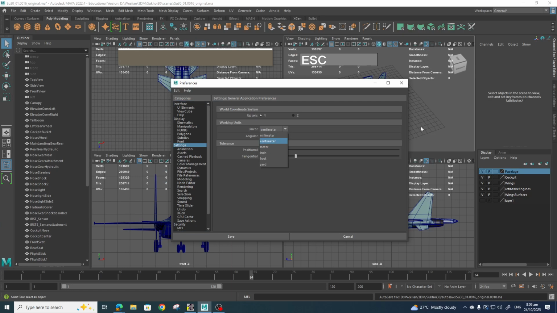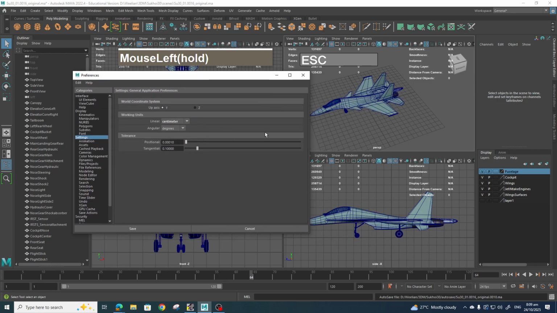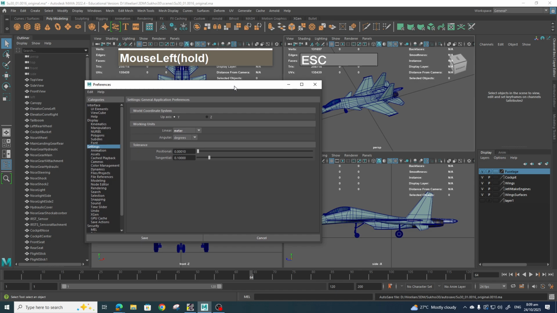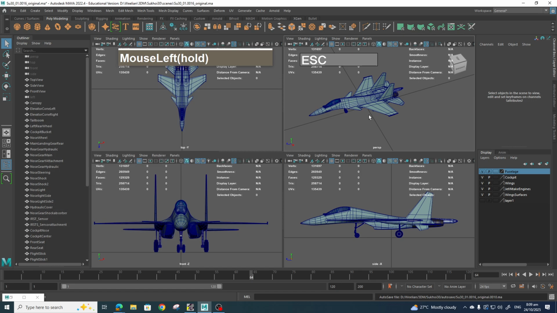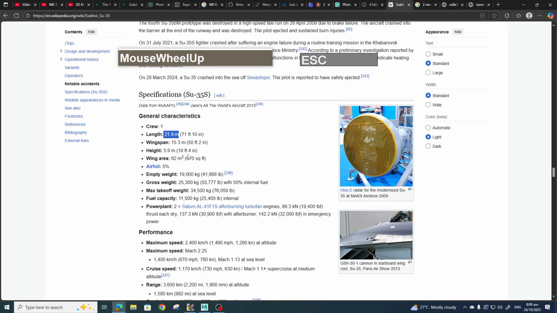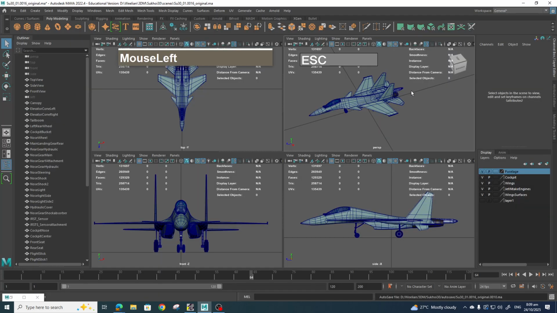Now watch very carefully to the grid here. When I change it to meters, especially in the 3D perspective view here, you see the grid suddenly becomes very big in all the three windows. So now we are no longer working in centimeters, we are now working in meters. So now our job is to make sure and ensure that this aircraft is scaled to the correct dimensions. And if we refer to the Wikipedia page about this aircraft again, the length of the aircraft is 21.9 meters, actually close to 22 meters. So we need to rescale this aircraft until it matches the dimensions.